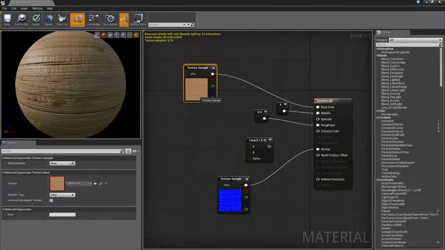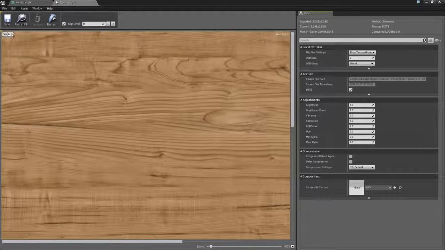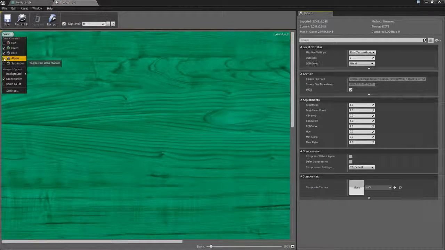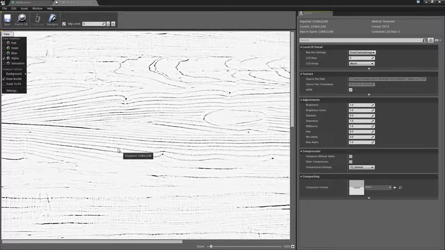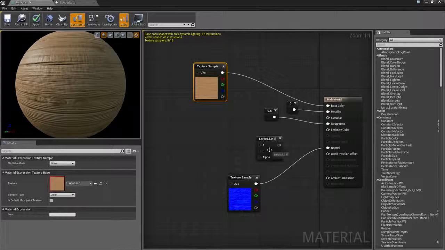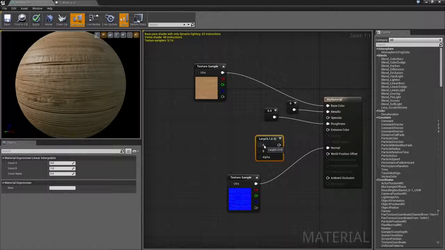So just as one quick reminder, we'll jump and look at this real quick and then we'll move away. So we have black for the wood grain and white for everything else. Remember that. So A is going to be equal to black and B is going to be equal to white. That's how a linear interpolate works. It's going to take a value between 0 and 1, where 0 is black, 1 is white, and it's going to blend you between whatever's plugged into A and B.